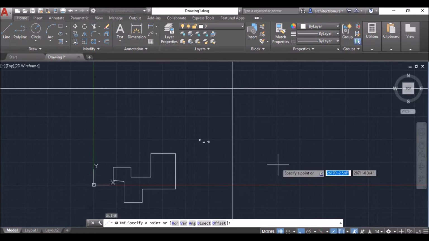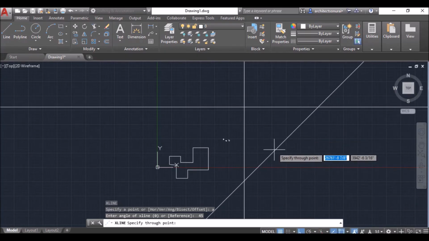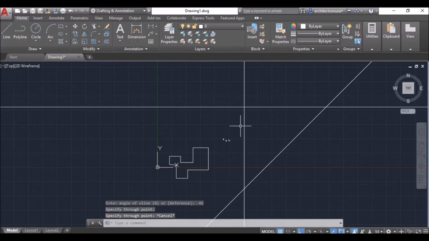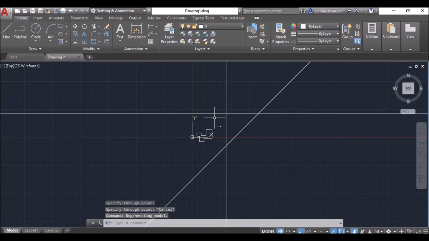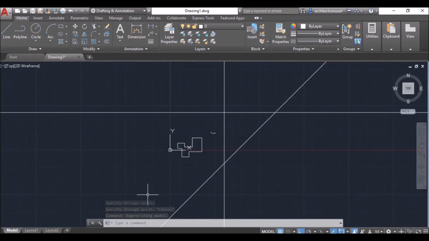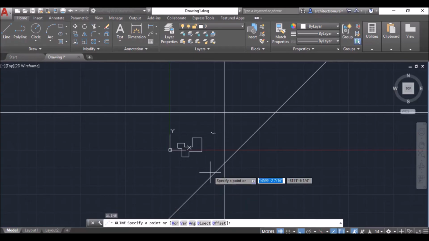And now I am taking angle. If you want to draw any angular lines, suppose on 45 degree, 60 degree, I will select A for angle, enter, or enter angle of X line. I am going to enter 45, and you can draw that angular line also. So this X line is very useful in architecture and design planning for drawing elevation. I will show you how to use X line in your architectural drawing, and these other options are not that important. These three, horizontal, vertical and angular lines, are the important ones.